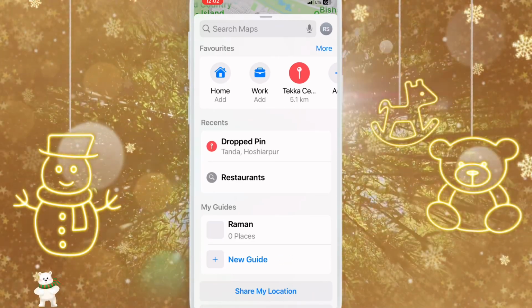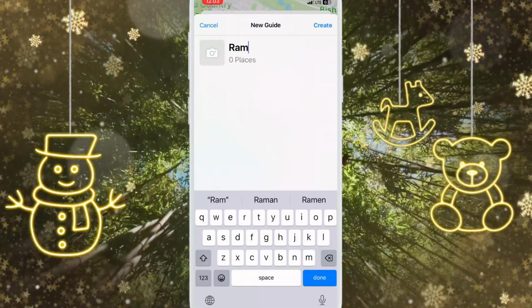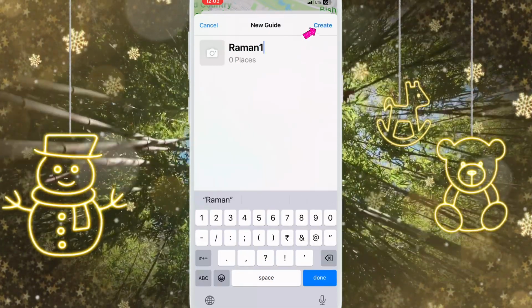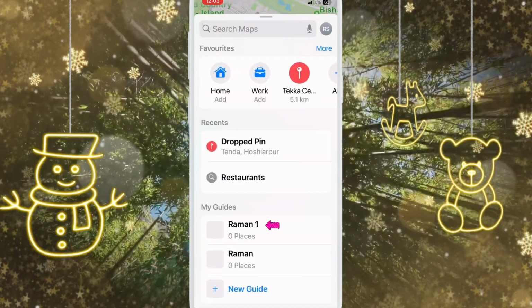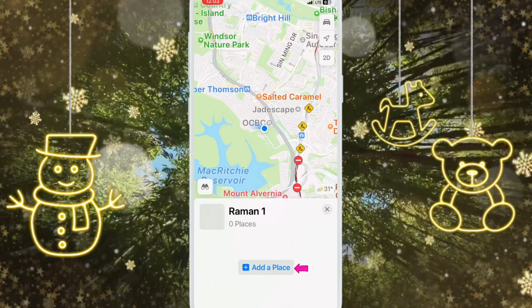Click here, and here you choose any name. So I choose the name Raman 1. Click here, then click here, and here there is an option Add a Place. Click here.